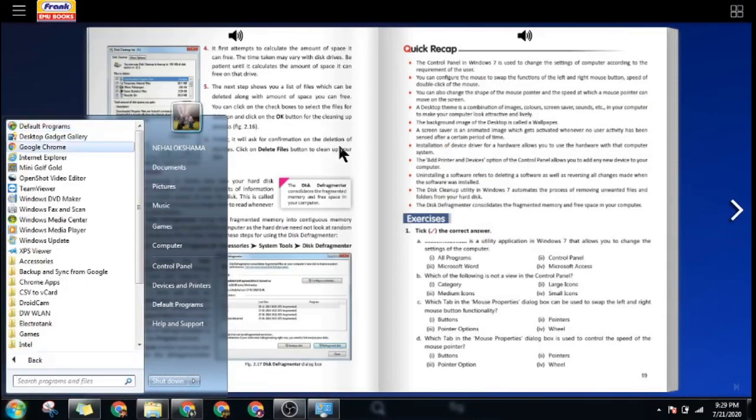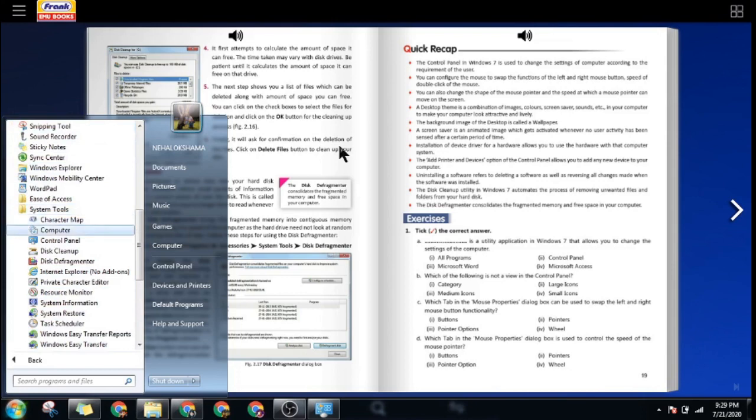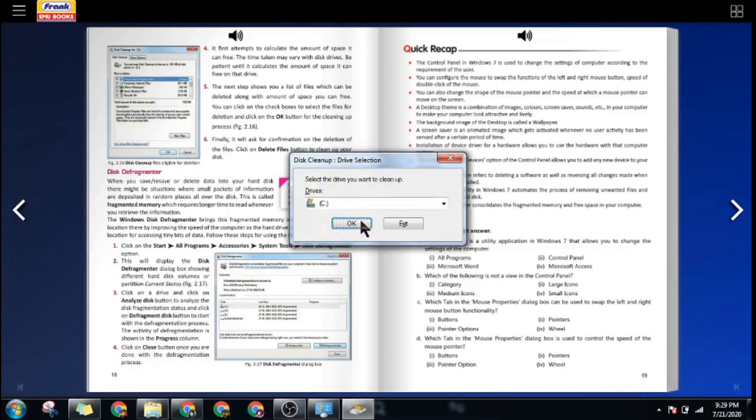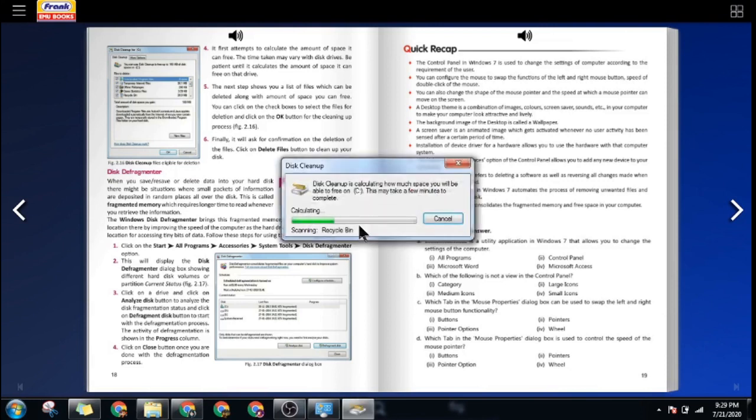I hope my class does not affect. Okay, I'll go to accessories. I will go to system tools and I'll go to disk cleanup. And I will do C drive and let us see what happens. Okay, now see, it says disk cleanup is calculating how much space you will be able to free on C drive. This may take a few minutes to complete. Okay, now you need to be patient and let the computer do it.